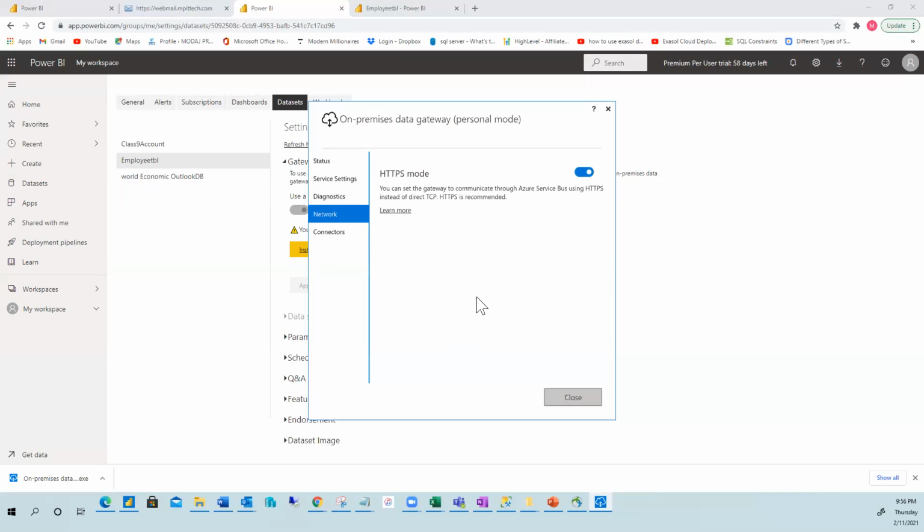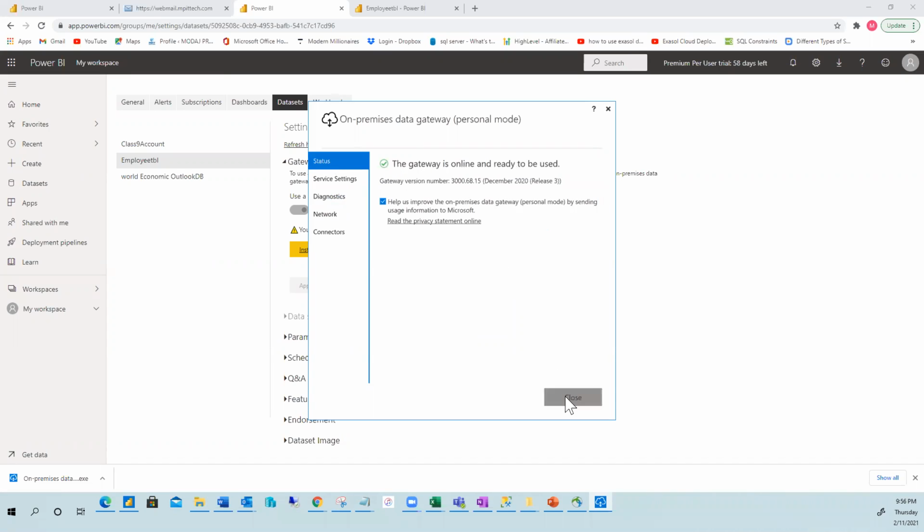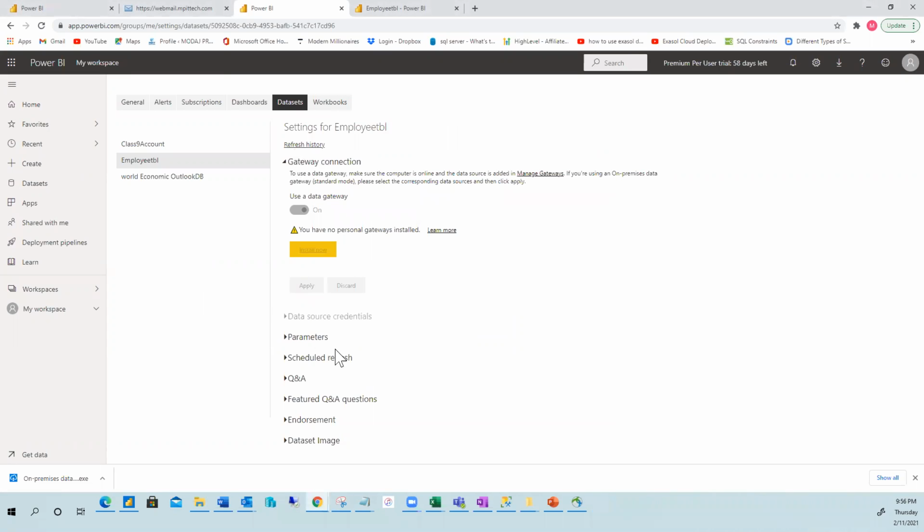Connection. This one is important. You can set the gateway to communicate through Azure Service Bus using HTTPS instead of direct TCP. So it's important to understand the options that you have. This is just my custom data connector. I think everything looks good. So now if I come here and refresh this page, I would no longer see this warning.